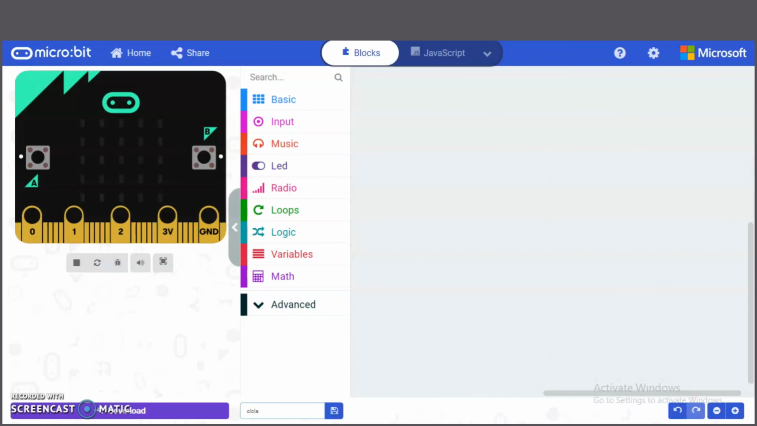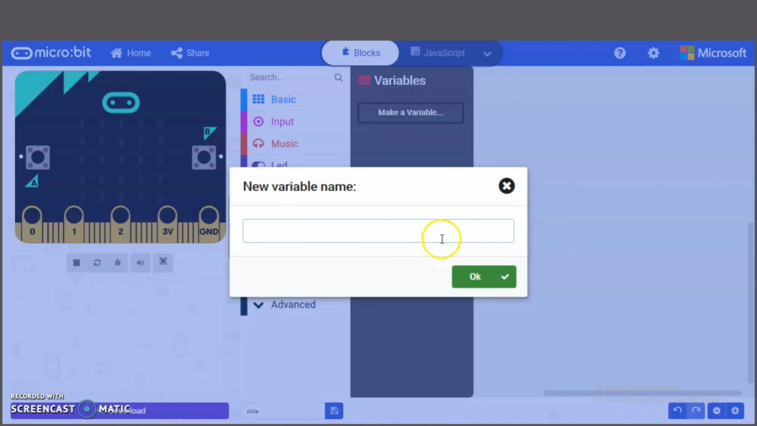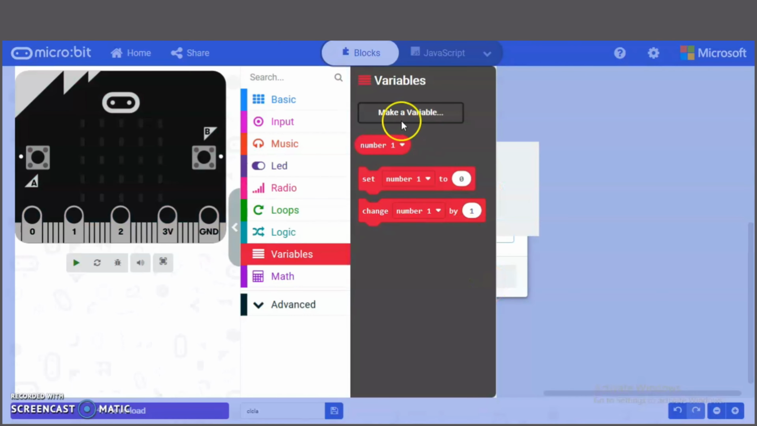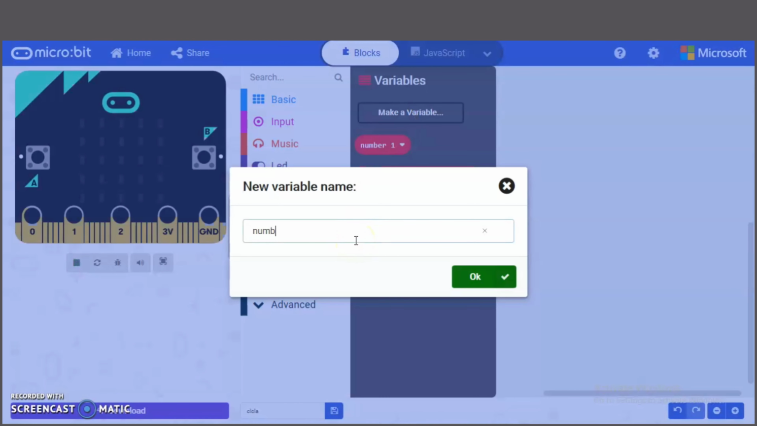So for this we require two variables. First variable for number 1 and second variable for number 2. So go to our variables and create two variables. I am giving the first variable the name number 1, and similarly I am creating the second variable and giving it the name number 2.